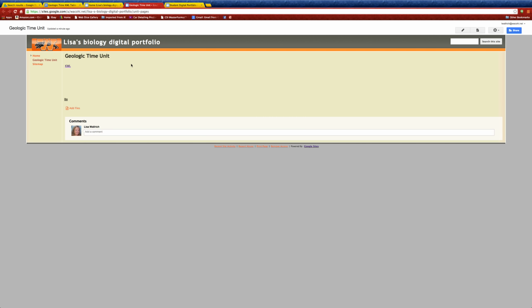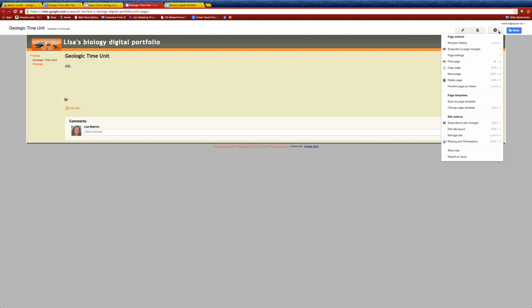Okay? Another few things, so you see the general buttons that you have is you have your edit button, you have your new page button, and then you have your settings button. Okay, from your settings, a couple things you might want to take a look at is you can delete a page, you can print a page, you can copy a page. Specifically, I want to show you a little bit about edit site layout.